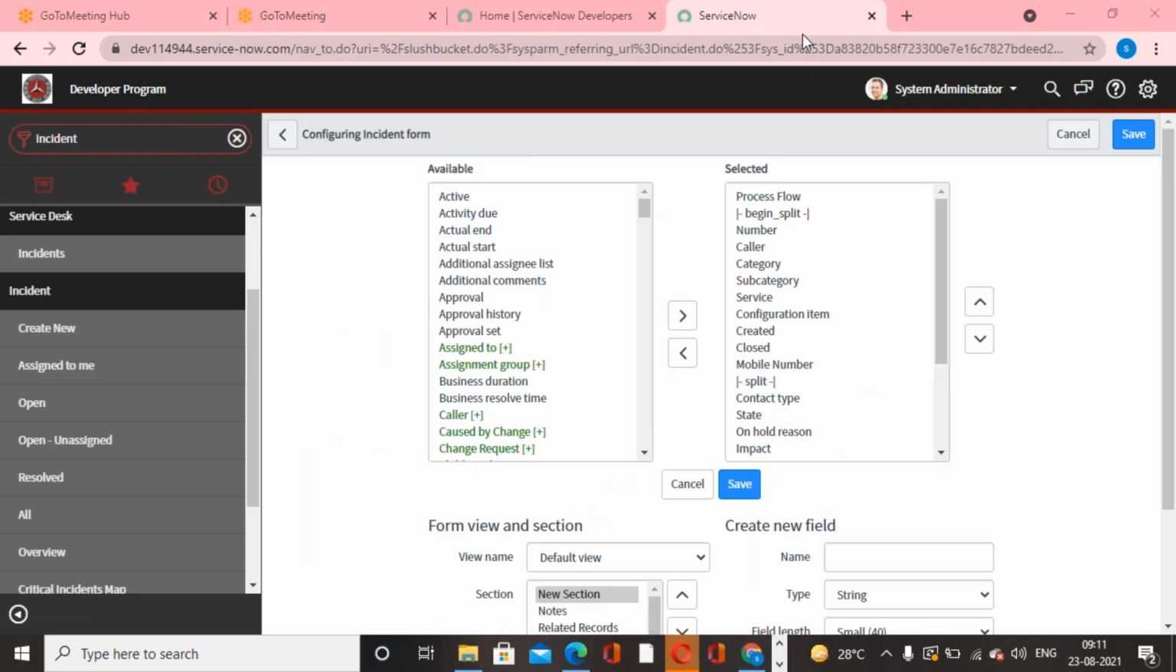For every activity we do in the ServiceNow platform, there are multiple ways, but we always have to choose the best method, the best practice and recommended method. This is called the slush bucket. On the left side we can see the available fields and on the right side we can see the selected fields.